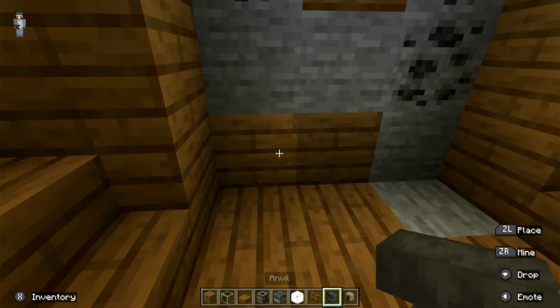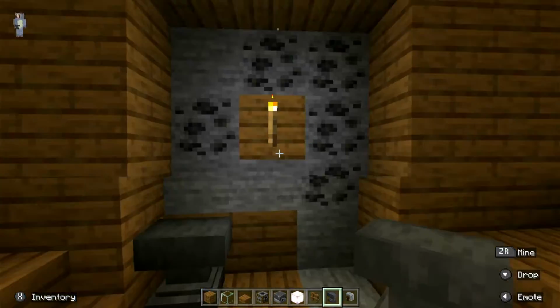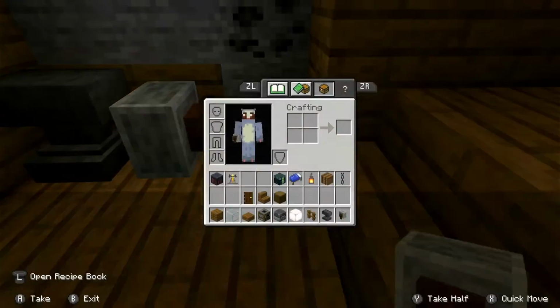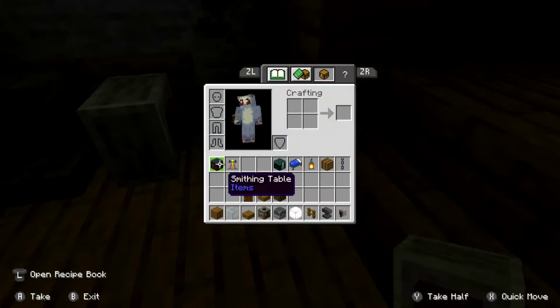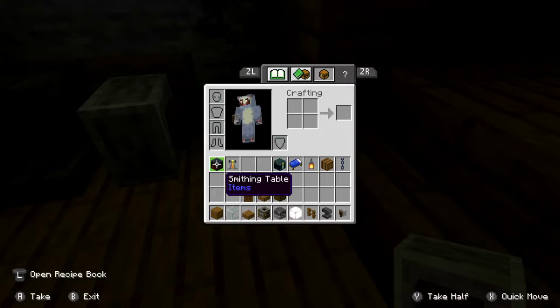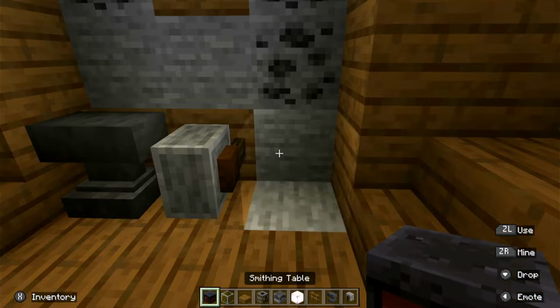So now I place wood around here because you can see it, and you don't really want to see the stone of the mountain. So yeah. So I'm just gonna place an anvil and a grindstone. You can put whatever blocks you want here, but I'm gonna add a bit of storage in a minute as well. So also I'm gonna add a smithing table. People will only really use that to get their netherite armor, and after that it's kind of useless. But I'm going to place it anyway.